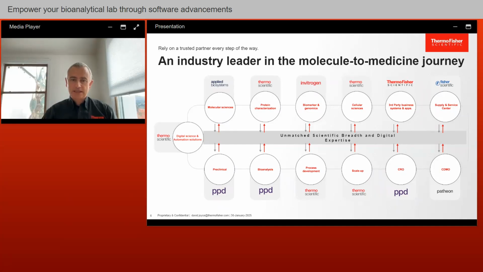So if you look at the bottom there, PPD is our CRO, and we work very closely with those guys in some cases to hone our techniques and to get feedback from our internal customers, if you like, to enhance our software capabilities. And then ultimately, when you come up with your molecule, you've taken it through that trial process, we can also take care of creating and delivering that with our Patheon CDMO team.